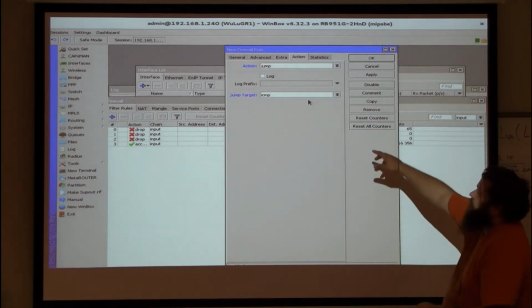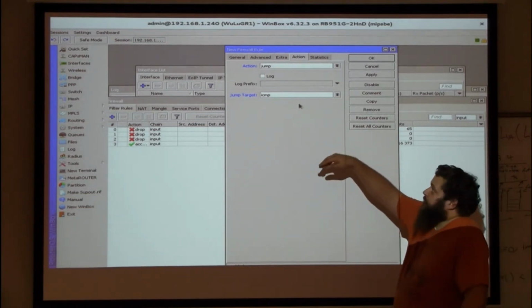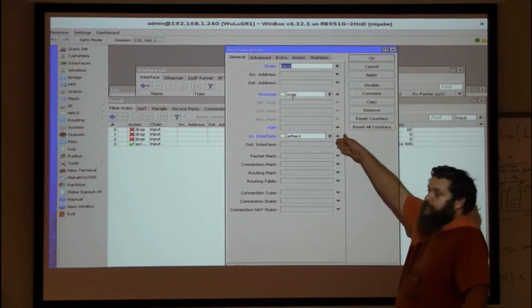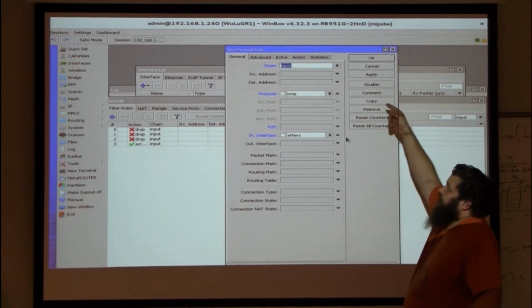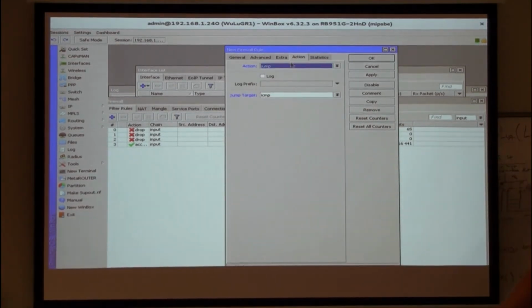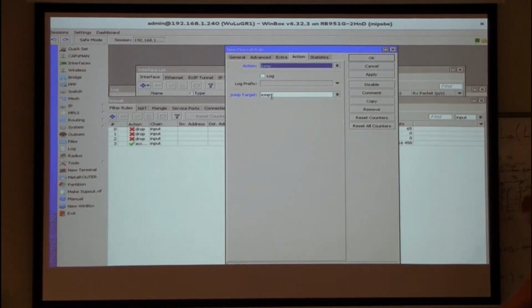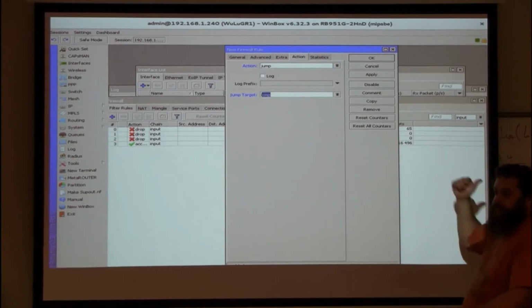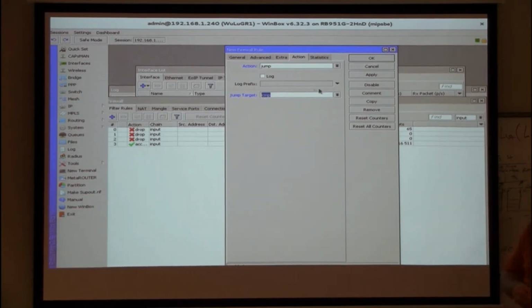So what we've done is we go back to general. Everything ICMP coming in from the public, and then our action is going to be to jump, target ICMP. This is not built in. This is where you make up whatever chain you want it to go to. By default, it will show the three that already exist, but we're making a new one, so this is all user input here. So go ahead and hit apply.